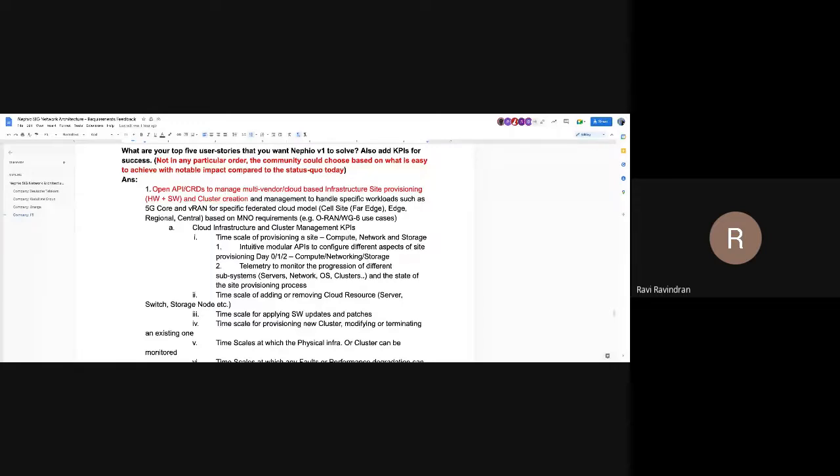And also given some references, because there are many communities talking about this. A lot of these requirements I've stated also mirror what is happening in ORAN Working Group 6 and so on. So from a KPI perspective, everything is put in terms of timescales, because I feel there are current solutions to handle this. It's about how much better we can do in terms of timescales of provisioning.